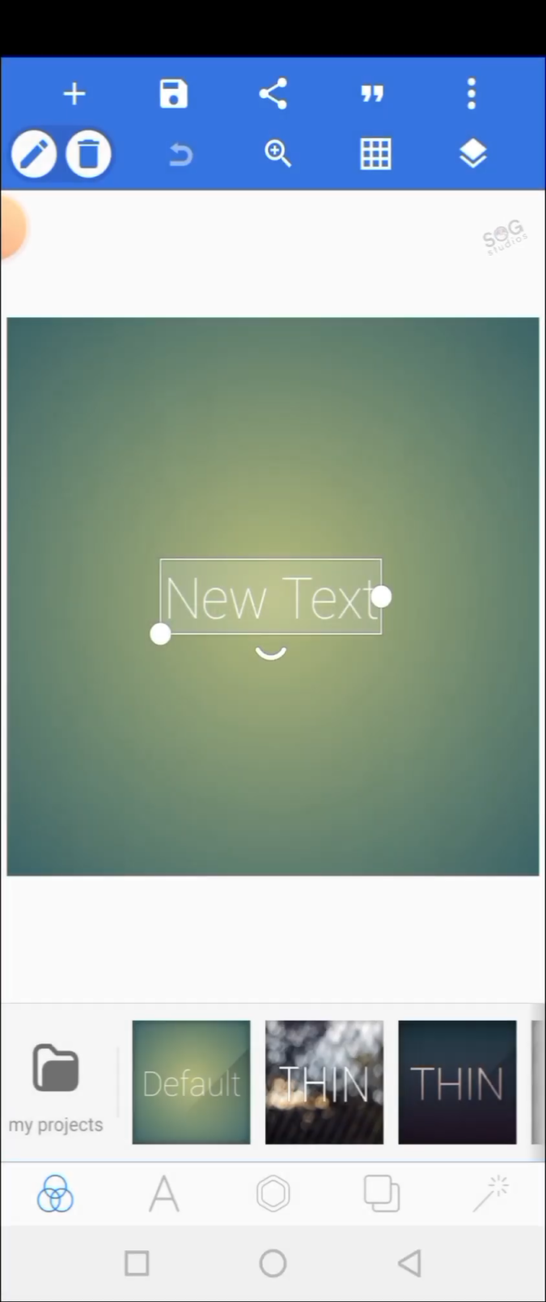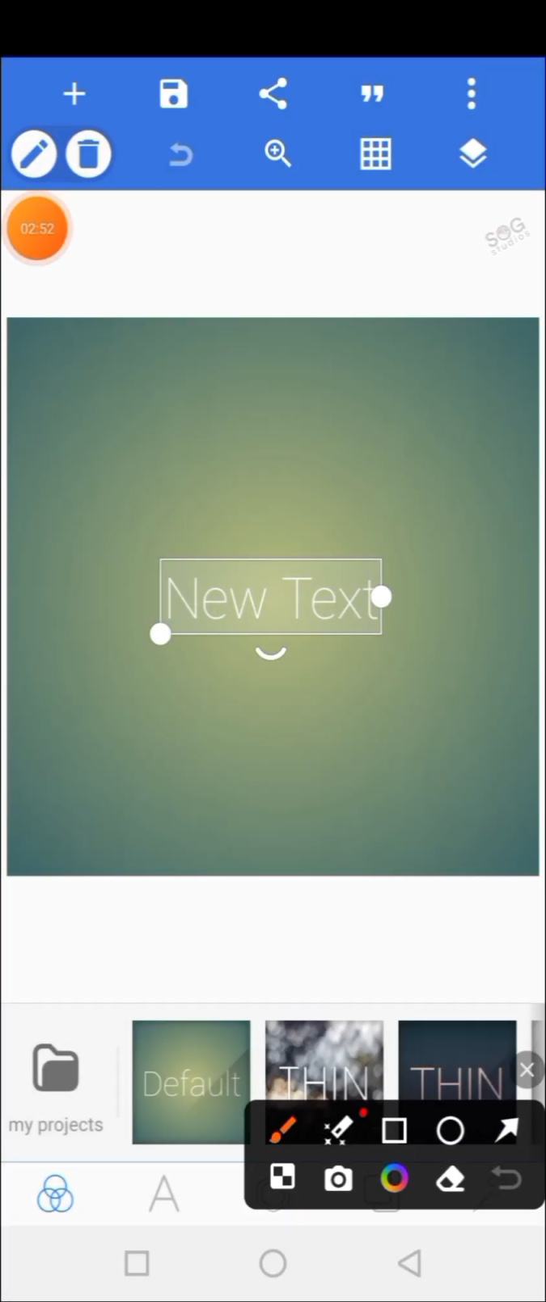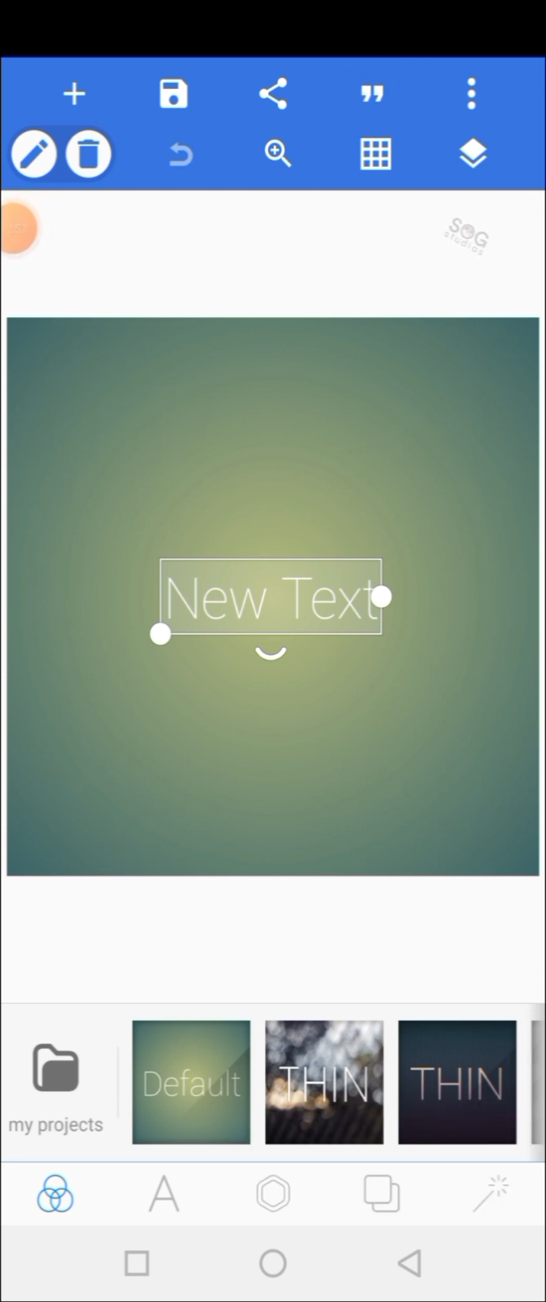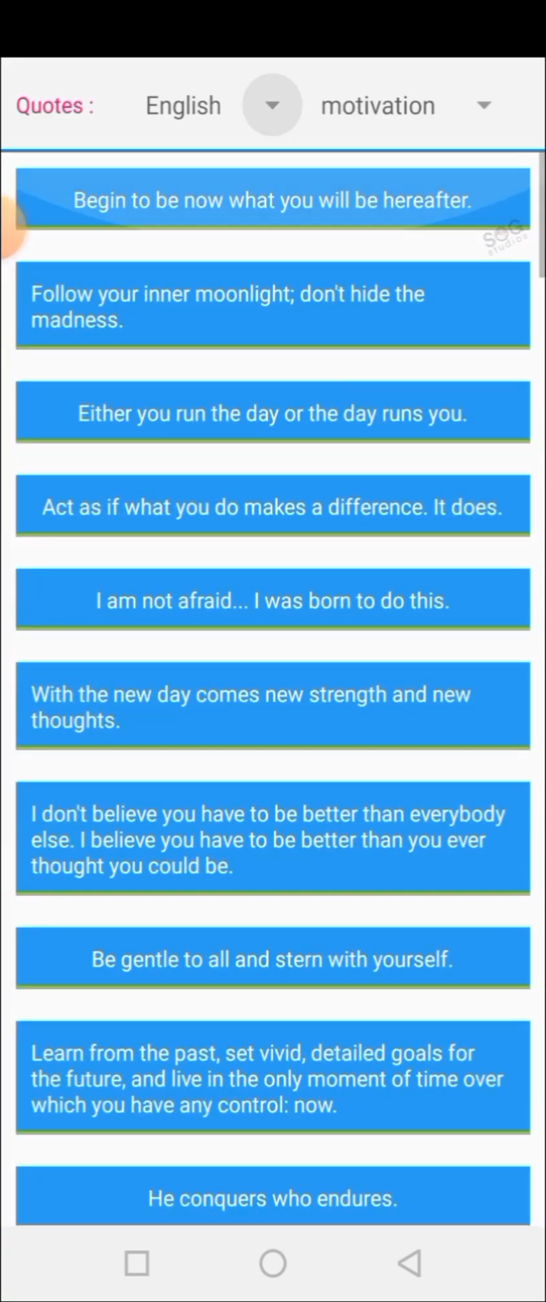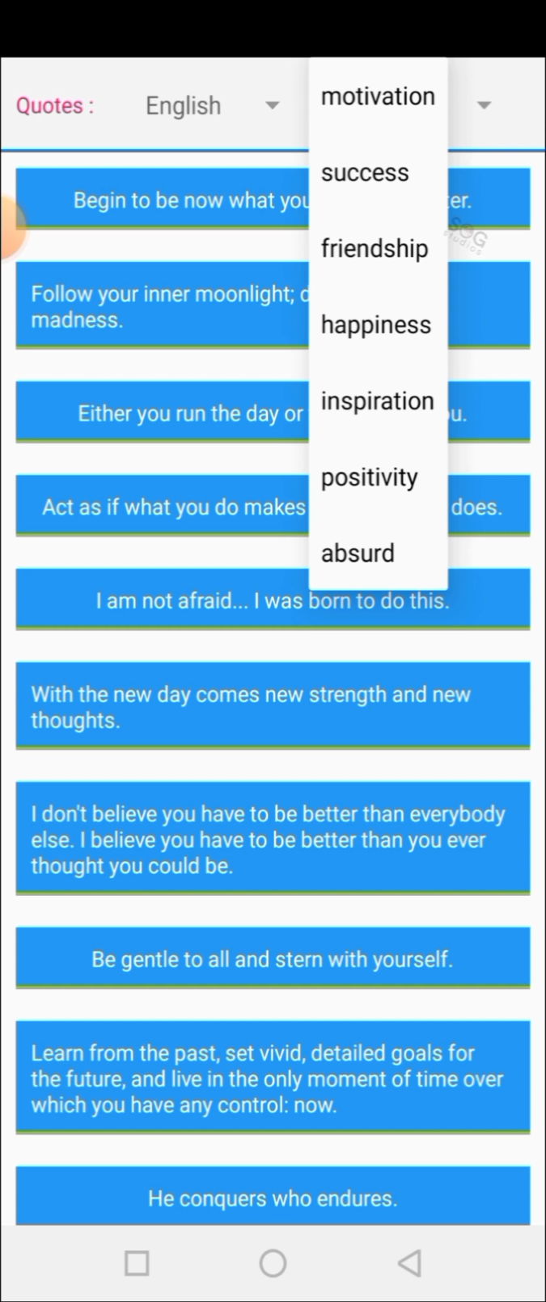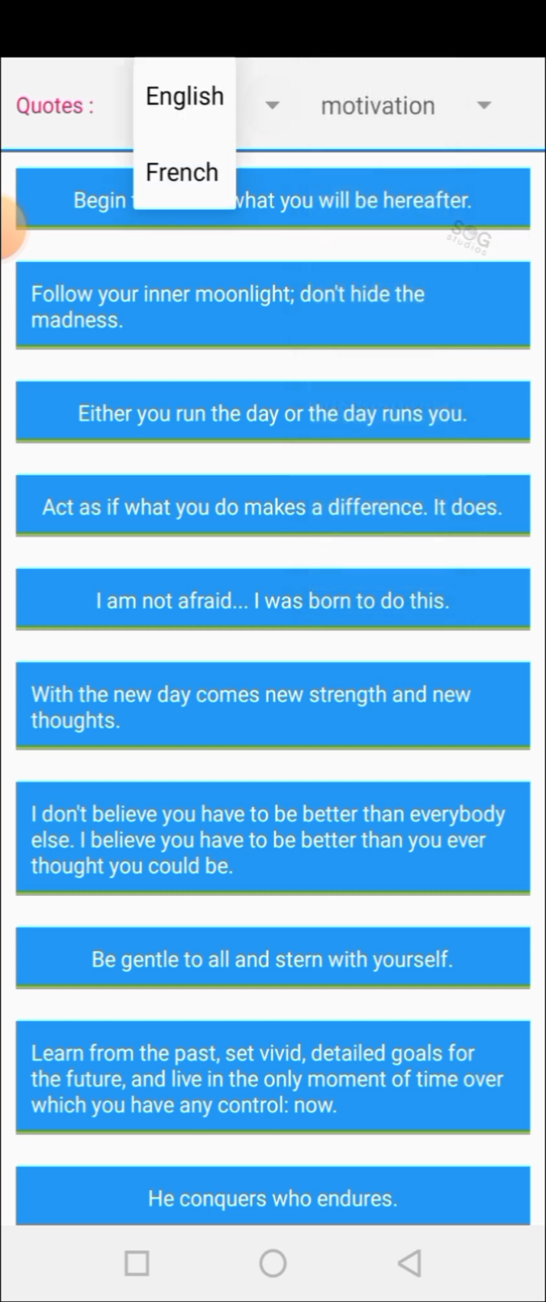So once you have that unlocked, let's move on to the next icon, which is for quotes. Quotes is for you to select a quote according to what Pixellab has and use in your design. So there are different options and the two languages are English and French.